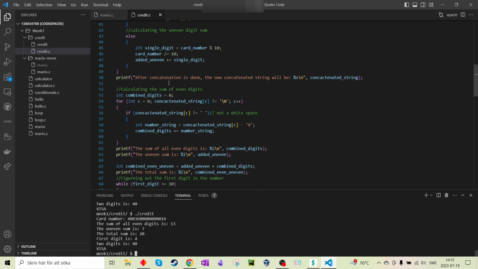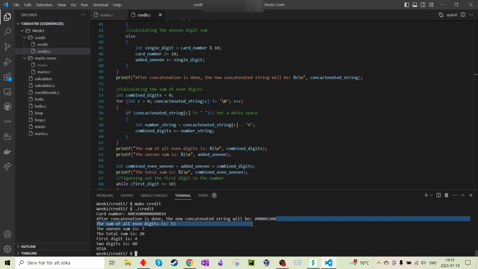Let's see here. Printf of the concatenation string. Oh, sorry, I didn't make it. Make credit. And we have his card number, bam. So I made this string from this number.